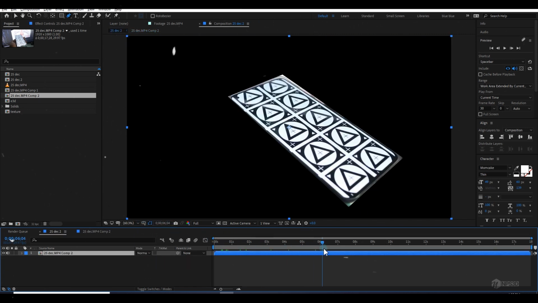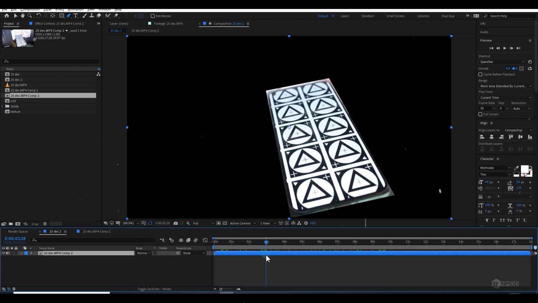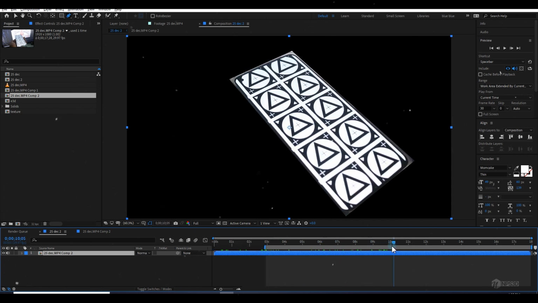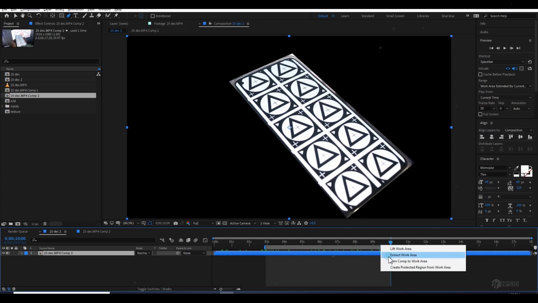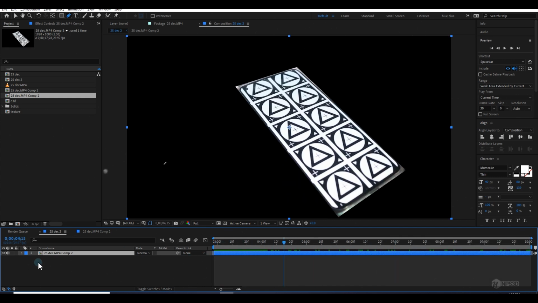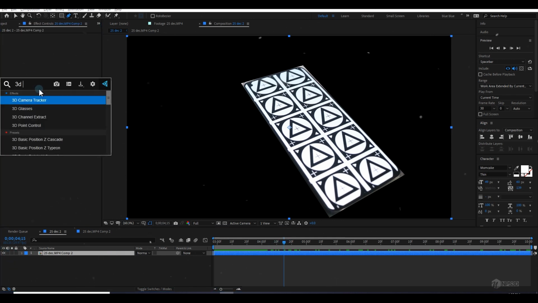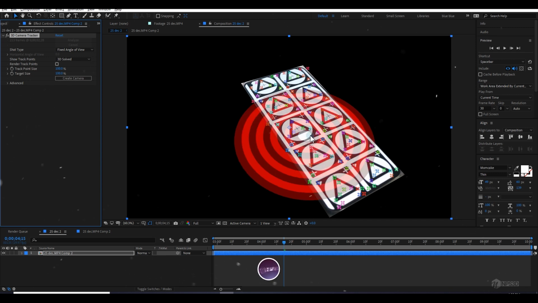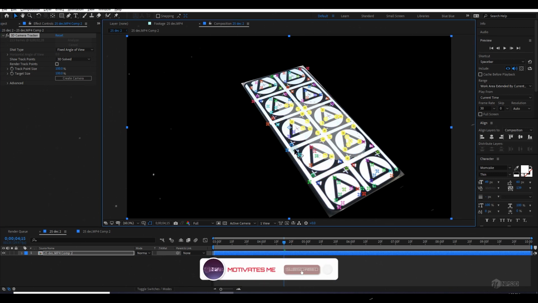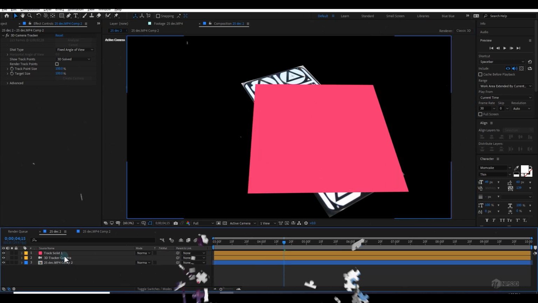So here you can see, now I will apply a 3D camera tracker, but I want to select only a few frames, not the whole footage, so that we can speed up our workflow. So let's suppose this is our footage. Now let's apply the 3D camera tracker here. Alright, so tracking is finished. Now simply select the area and create a new solid and camera, and done.